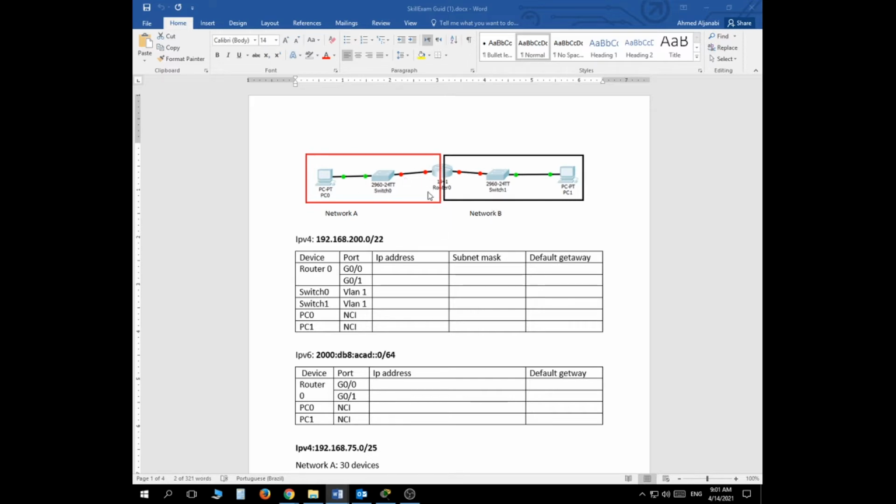I do have two networks, the one surrounded with this red shape and this other network surrounded with this black shape here. And both of those two networks are connected with a router, as you can see here. I got a gigabit Ethernet cable in this port in this direction, and another one in this direction. I got switches, and I got two computers.